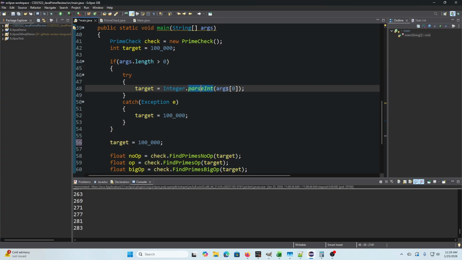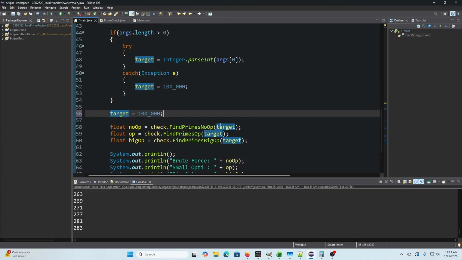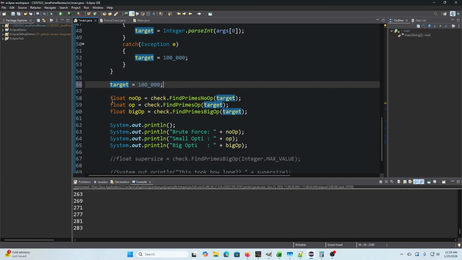If it is, I'm trying to parse the integer. If I fail to parse the integer, I default back to the 100,000. This here is specifically so that I don't have to mess with my configuration to swap back and forth between doing 100,000 and 2 million. So you will not have something manual like this, most likely. And again, you will have a single check.